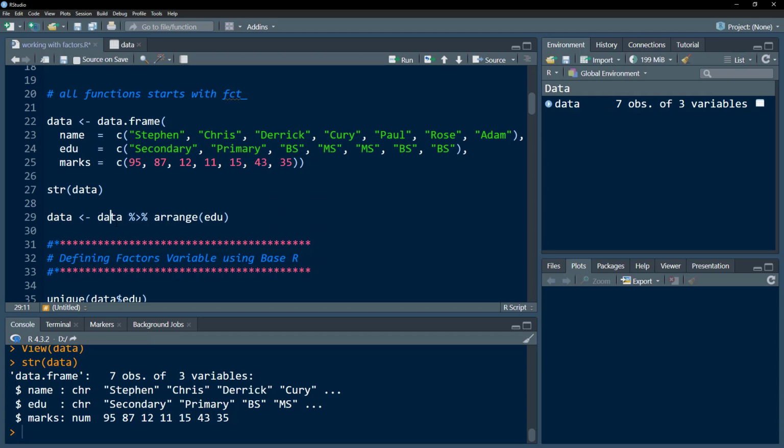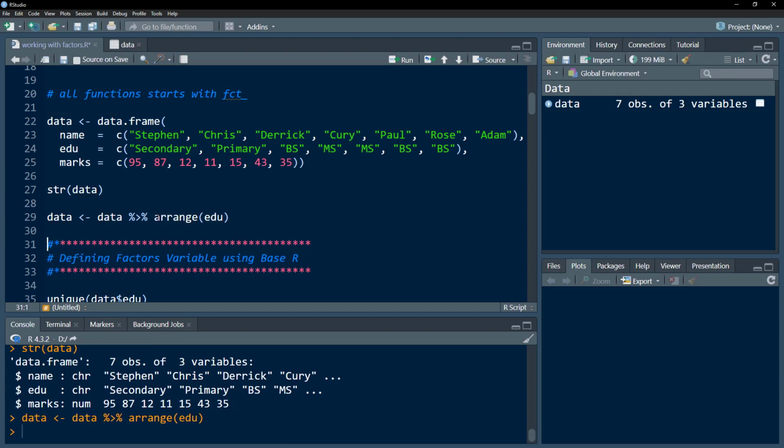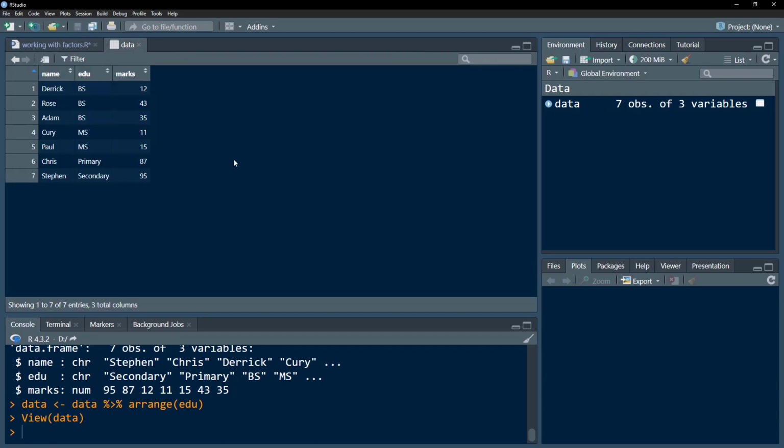So let me arrange this data. Let's take this data and sort it based on education. If I show you this data again, it's sorted on the basis of education. Shouldn't the primary be first, then the secondary level of education, and then BS and MS? But what it did is sort on the basis of alphabets, so B comes before M and so on, as it would do with any character data.